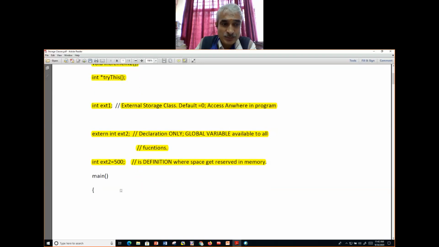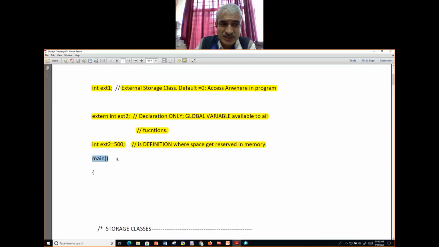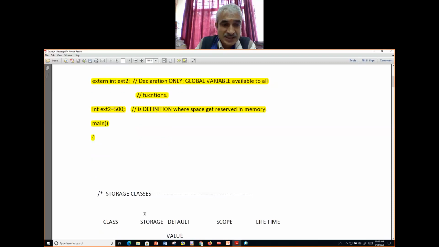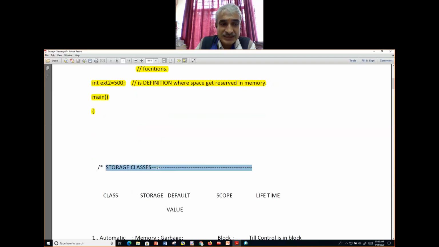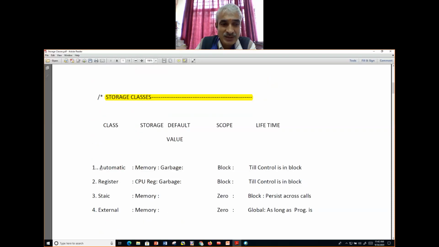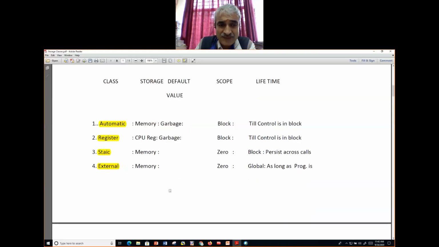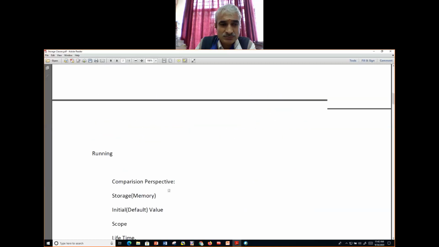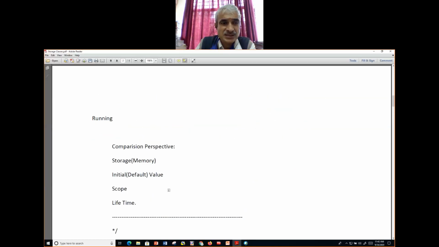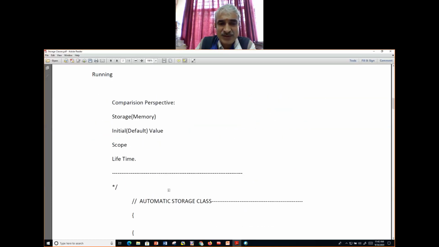Now look at the main program. I'm not using any command line arguments. I'm not using a return value, which is not a good practice. Storage classes I've told you about. Let's study these things: automatic variable, static variable, external variable, and register variable. This is important knowledge you should have. There are a lot of comments I've put in.